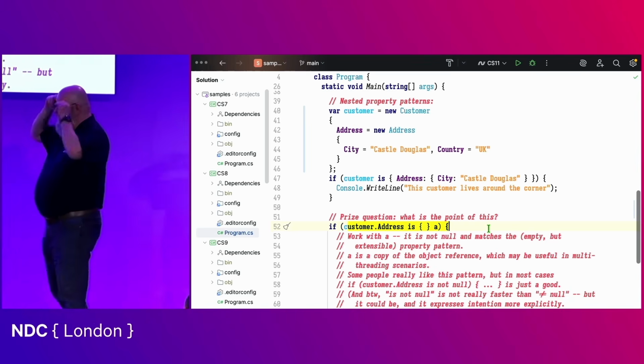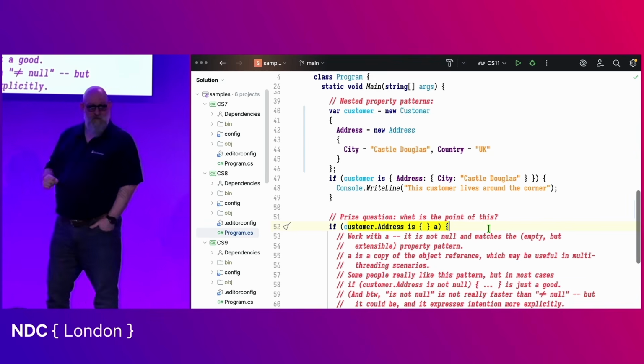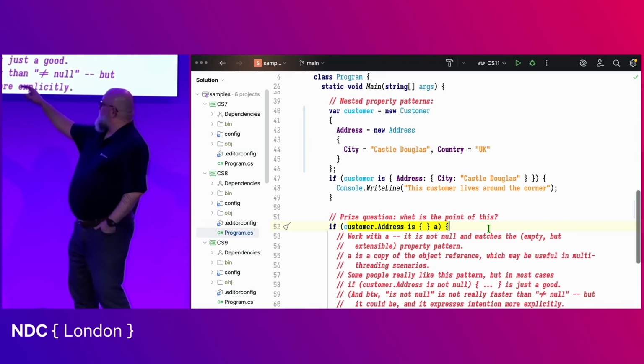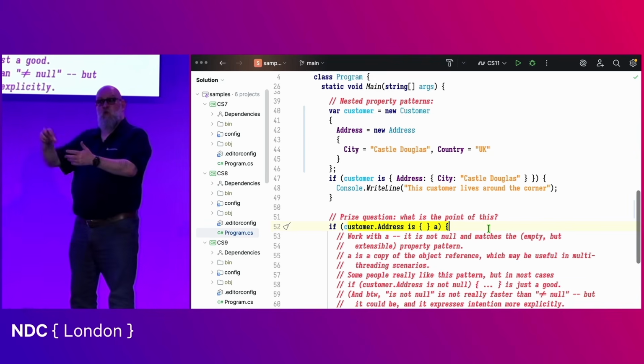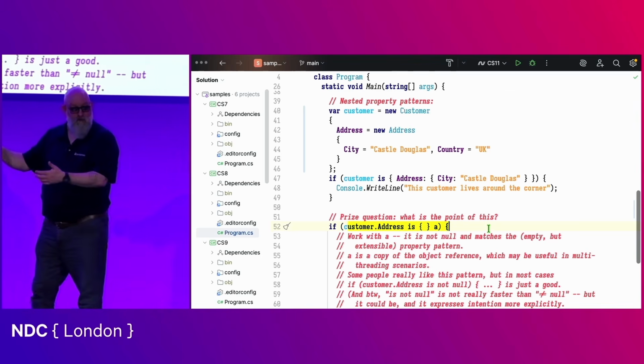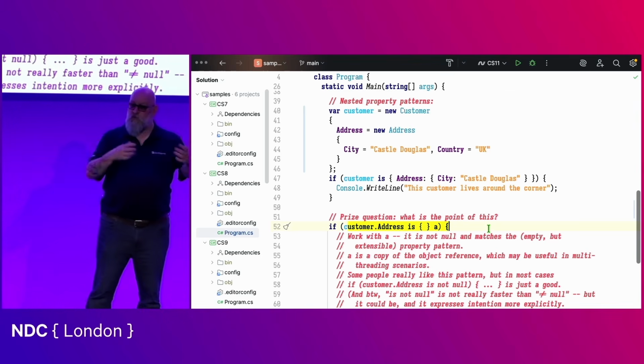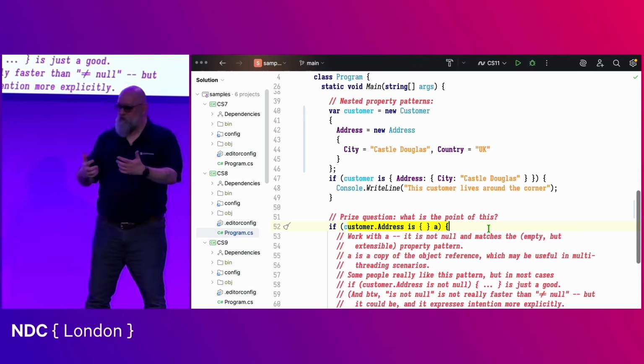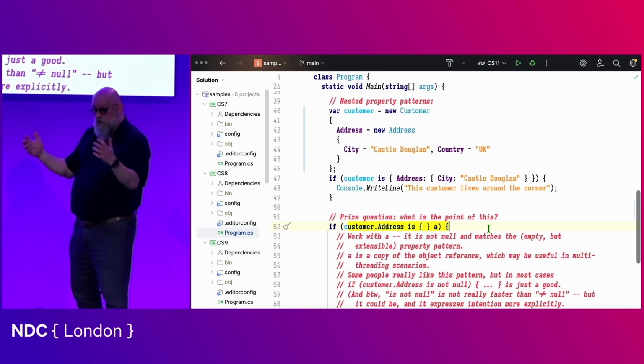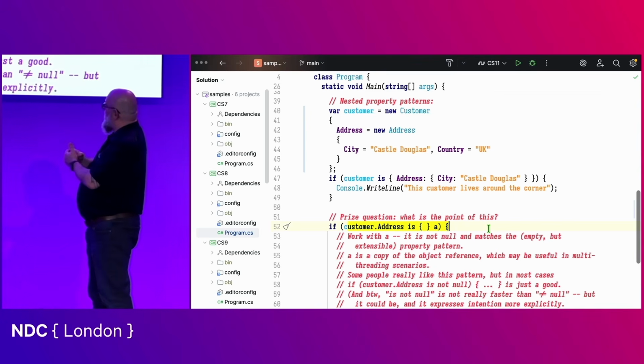Now, of course, we actually have a special pattern for that. So we could also say, if customer.address is not null, that is actually a supported pattern, right? So that would be a little more expressive if you really wanted to test for null, and that's what you care about, right? That's the only thing you care about.